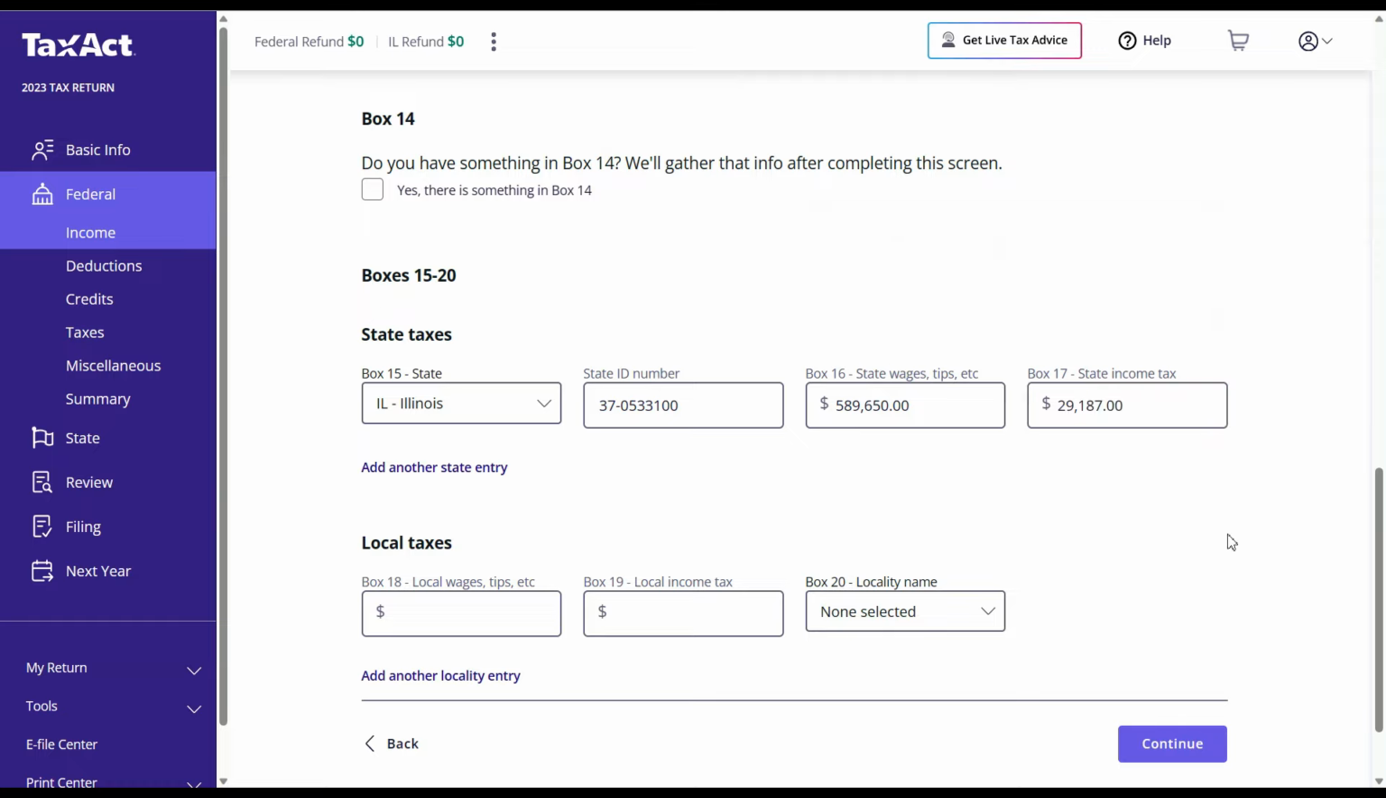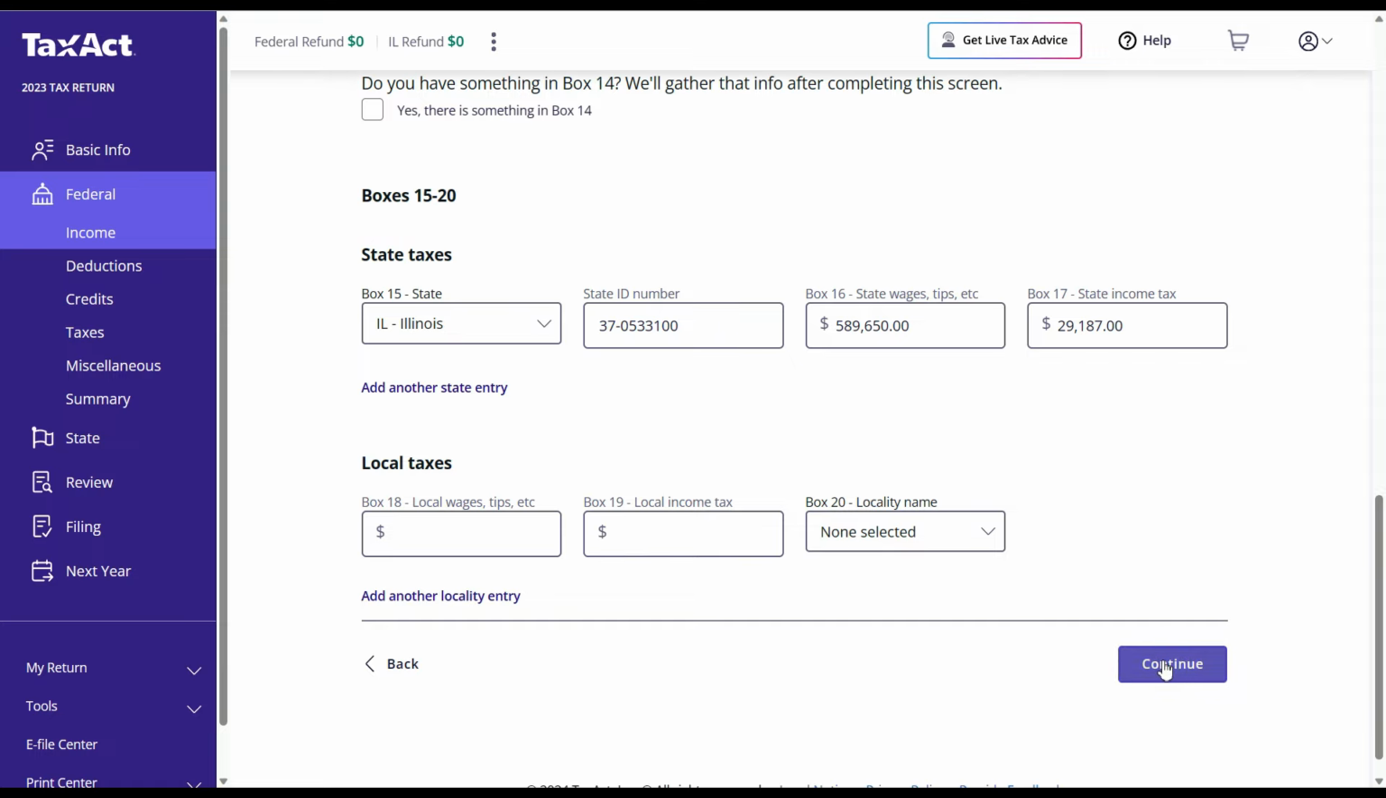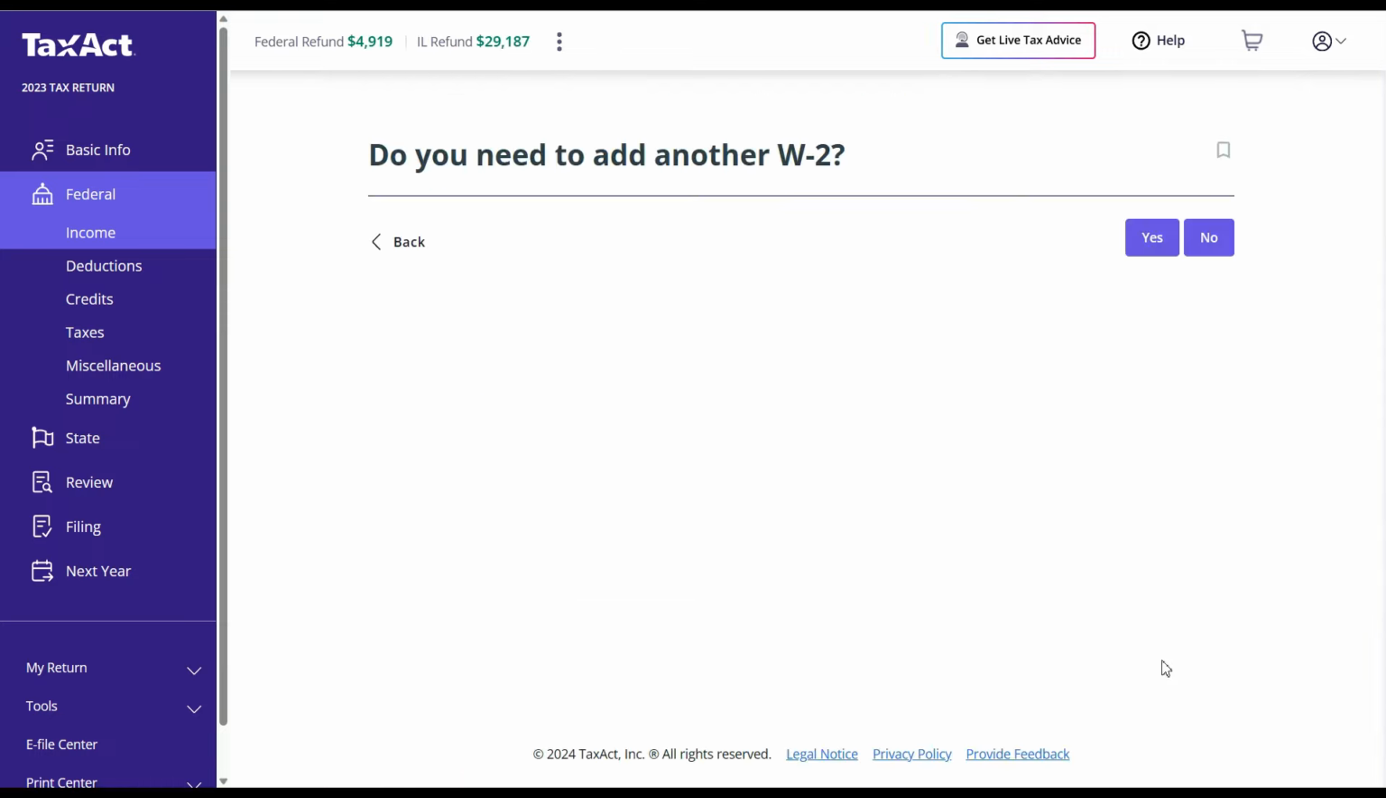So what I'm about to do now is I'm about to click continue, and this is the refund that they'll give you with the method that I use with the calculations. So with that method, they're trying to give me back $4,919. You can disregard the Illinois refund because that will change further into the application.